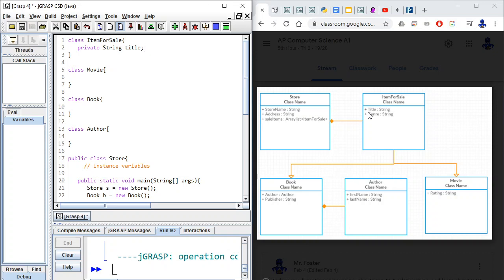And there's some things you have to watch out for. There is an array list. I said a store has an array list of items for sale because after you sell something, you remove it. So instead of making an array, I'm making an array list for item for sale. You've got to be careful if you include an array list.